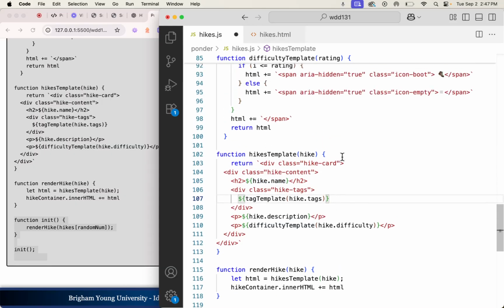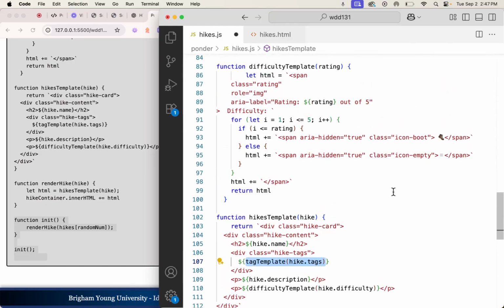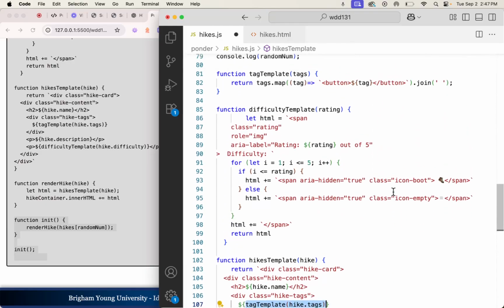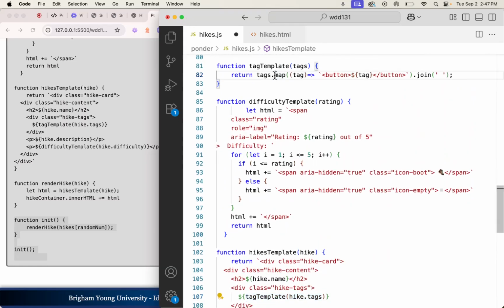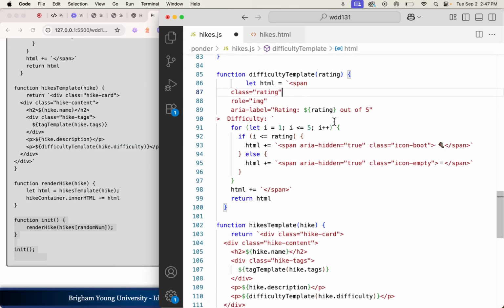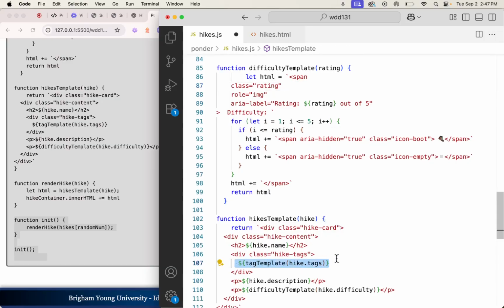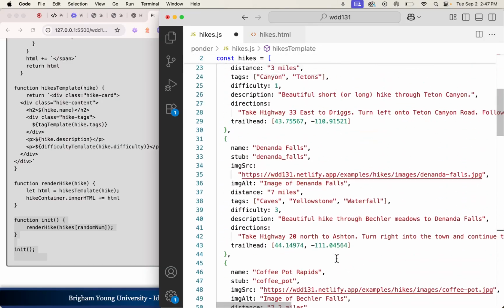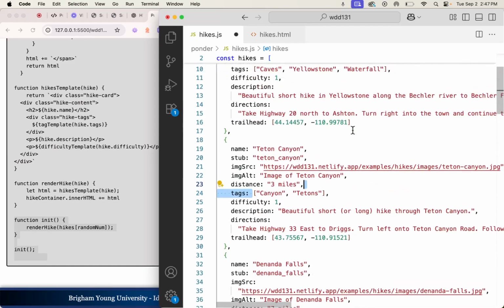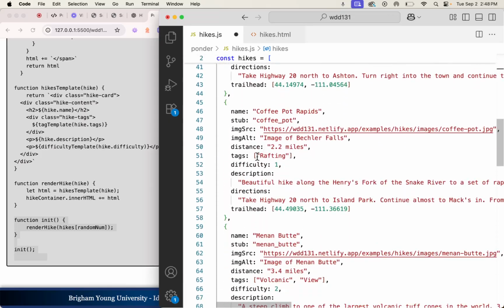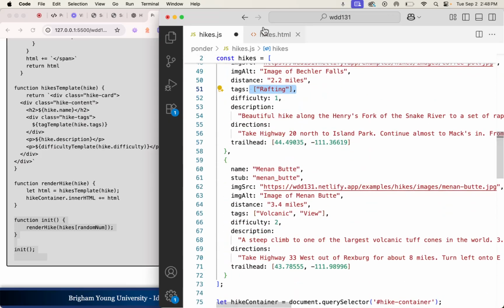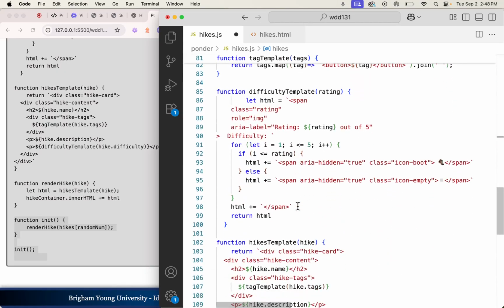Now again, within here, we have another call to a function. This is why I wanted you just to paste this so you could kind of get it. This one is calling tag template. The reason it's doing this is because you're using a map to go through every tag. You can't just make one button. You need to make one or more buttons. So if you notice the tags up here, this one has 2, this one has 3, and so forth. This one only has 1. So you don't know how many times you're going to need to put in a button.